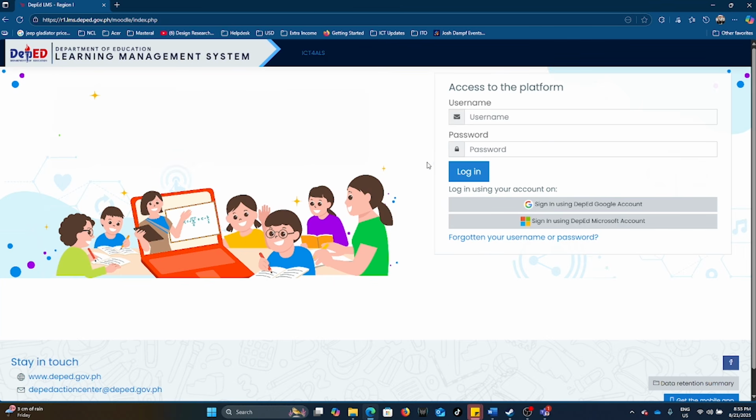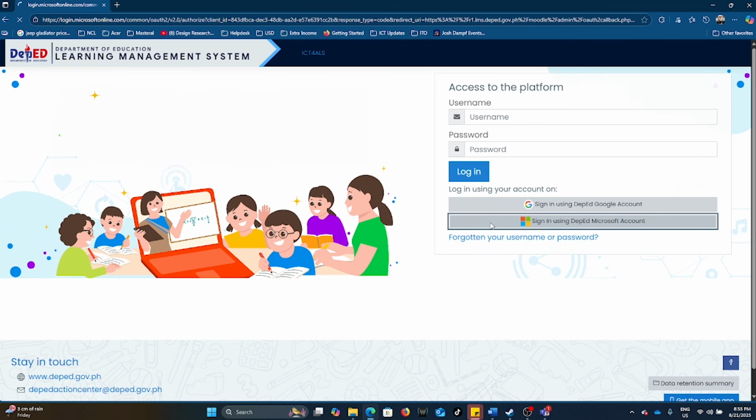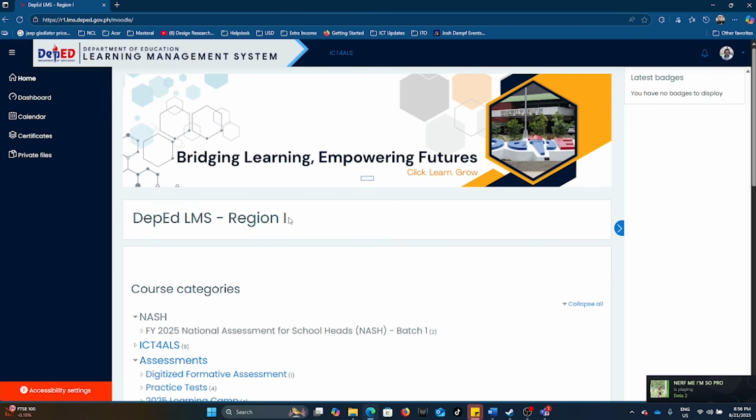You have two options to log in. You may use your DepEd Gmail account or your Microsoft account. Make sure to input your official DepEd email and password correctly to prevent any technical issues. Once you are done, click the Login button. Once logged in, verify that you've selected the correct region.